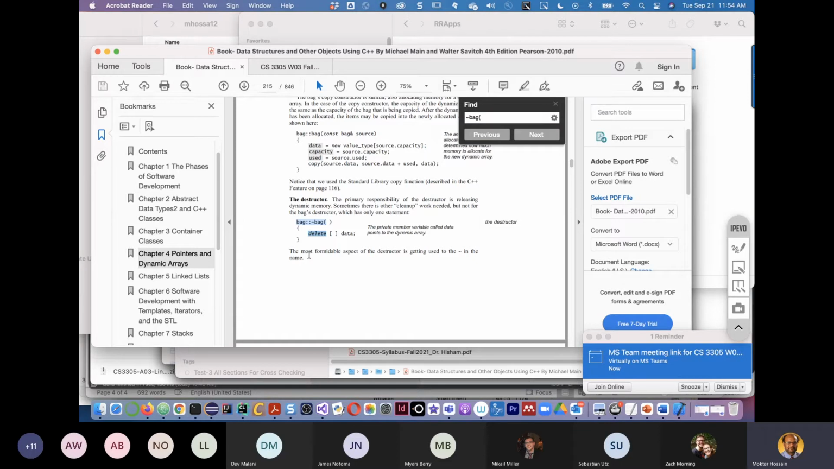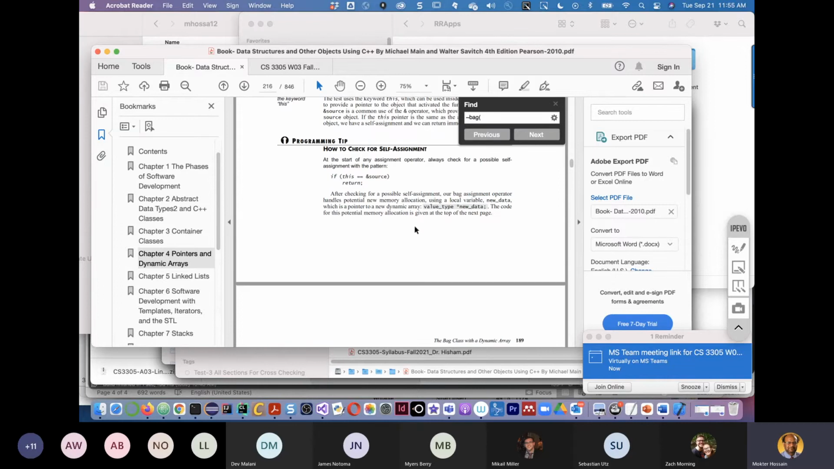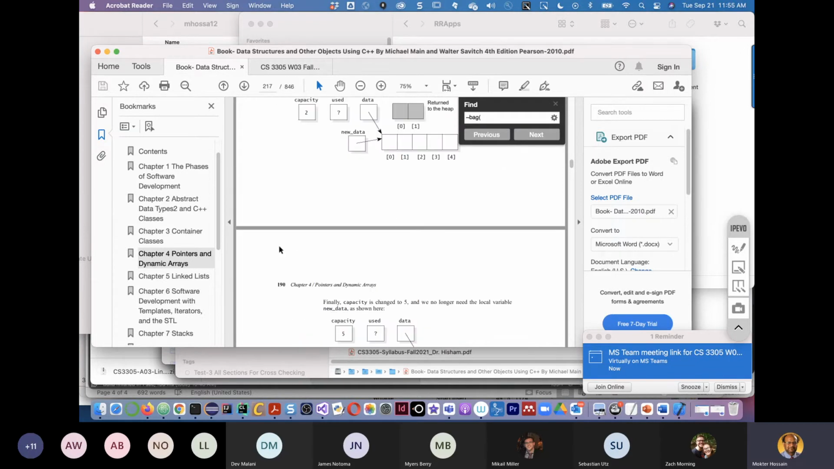So modern languages like Java, C#, they don't have destructor, but destructors work internally. C++ has a destructor method. The primary responsibility of the destructor method is releasing dynamic memory. Sometimes it is called cleanup. That means whenever work is done, we just clean up, right? So then it releases the occupied memory space. Okay.